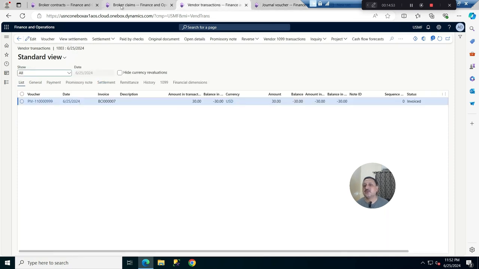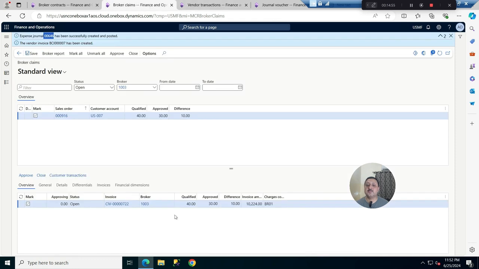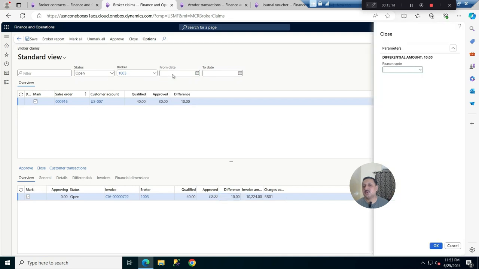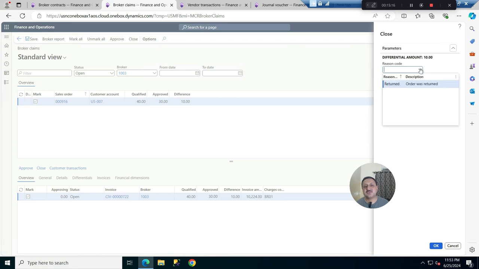So now what happened to the remaining 10 quantity? Now we have 10 quantity. Either we have to approve it again and create a new invoice, or close or reject it. So I am going to reject this $10. For this I have the option: select the line and click on close. It asks me for a reason. So what is the reason why I rejected it?